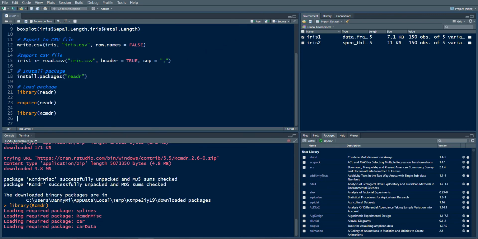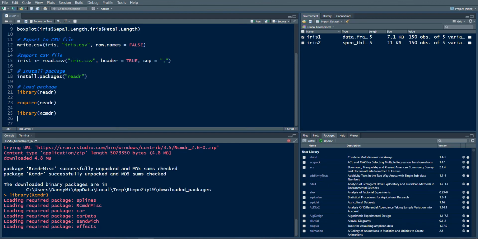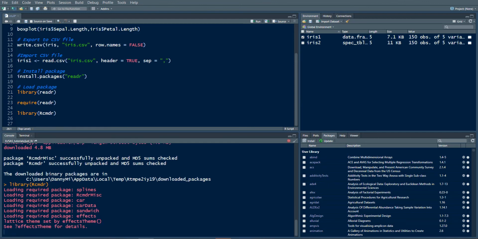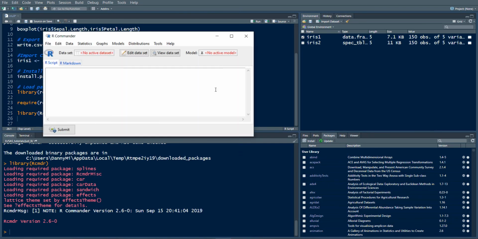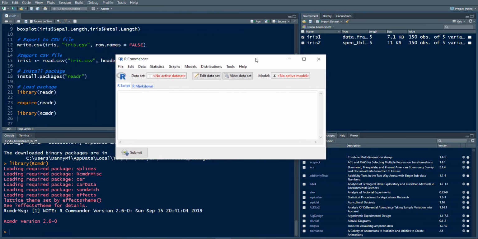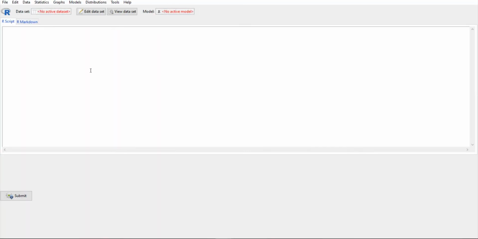Just watch what happens. You see, when I say library, I'm loading this, but this one depends on a lot of other packages. So it's loading splines, it's loading miscellaneous, it's loading car data, it's loading sandwich, it's loading effects, the effects themes, and then you have this GUI. You see, this is a graphical user interface for R.